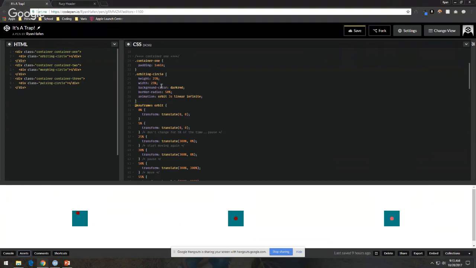Okay, good. All right, so here is my animation code right here. I've given it a name of orbit. It takes 3 seconds to get around the box. We are doing a linear.